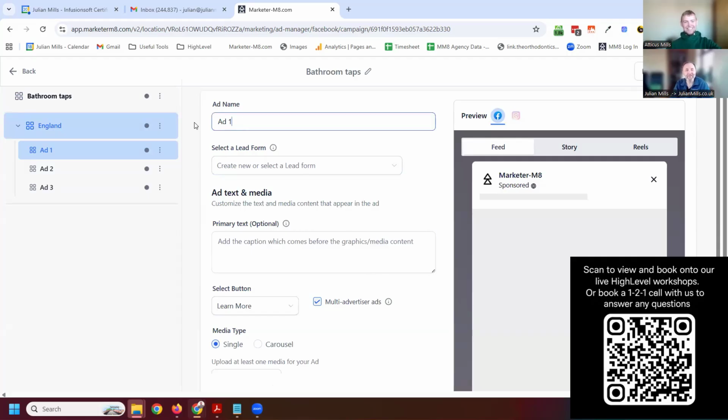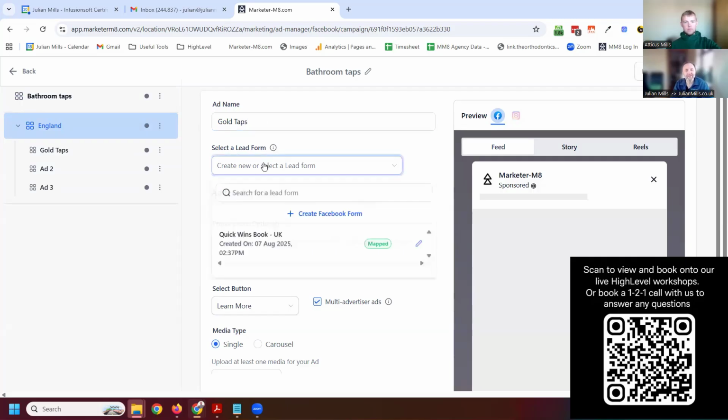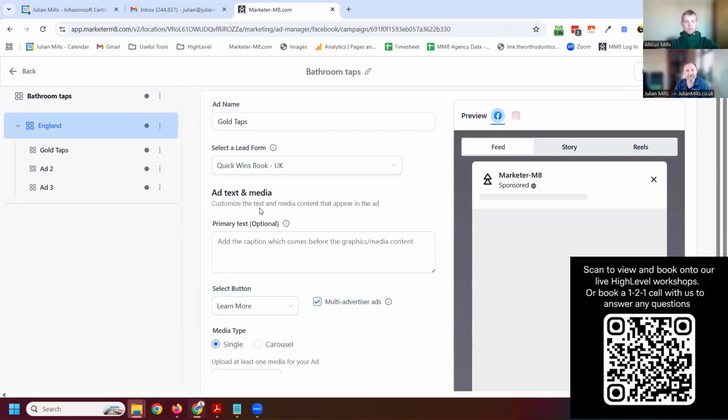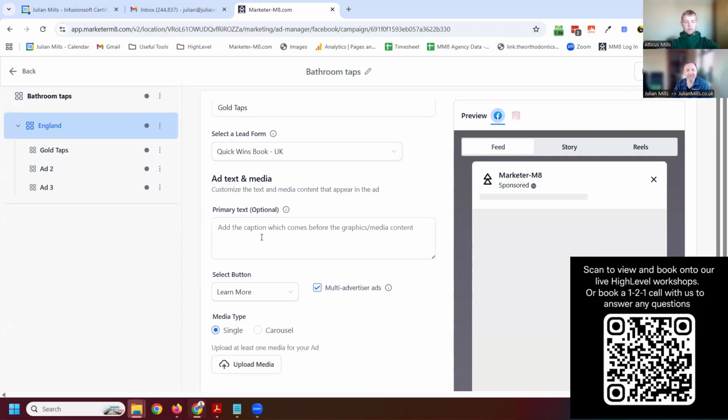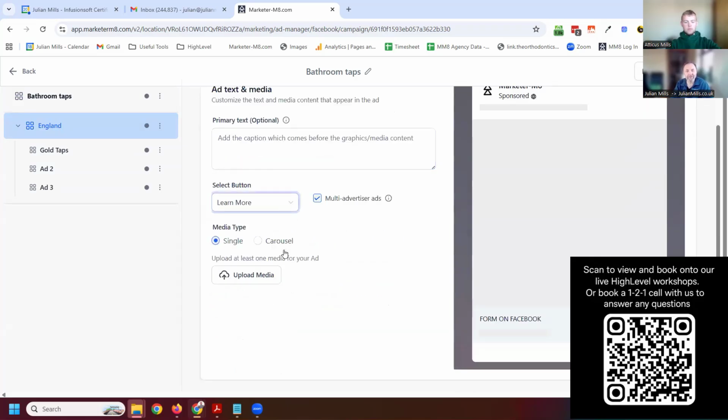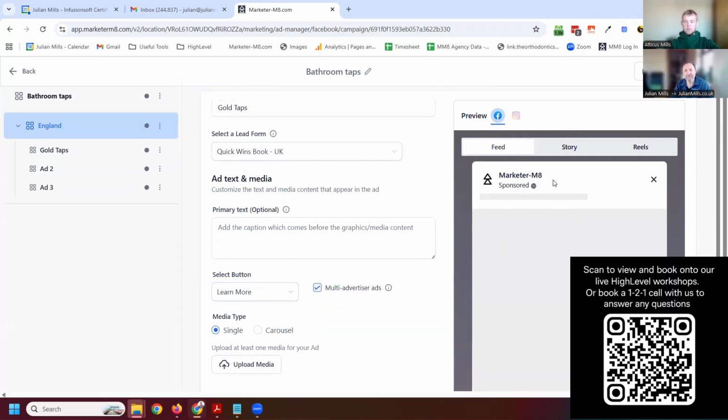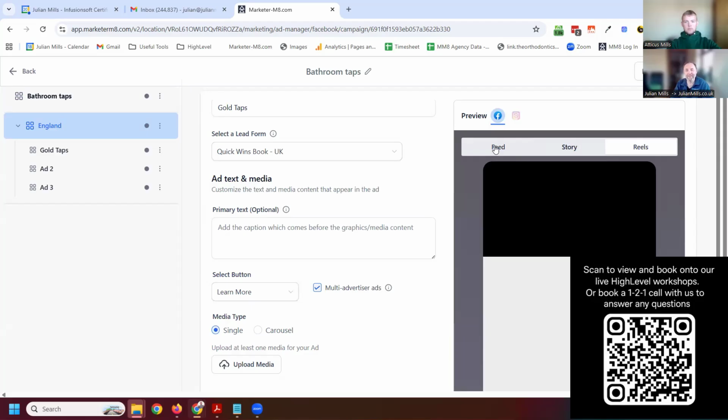Yeah. So here you give your ad name. This might be gold taps. Yeah. This one might be for gold taps. You select a lead form. So we can create a Facebook form in here, okay? That'll become important later on when we look at the automation. But you create a form here. You see, here's ones I've previously created. So put a form in there, put your primary text in here, select your button, upload media, and you start to build out your ad, okay? So again, not my speciality, but there you go.